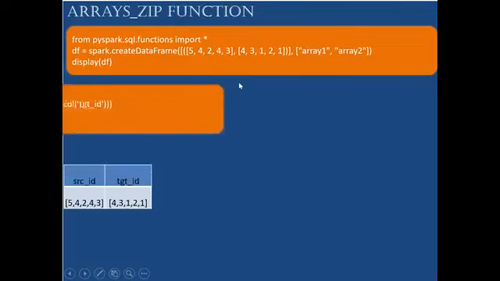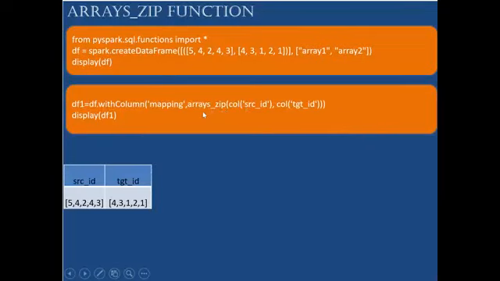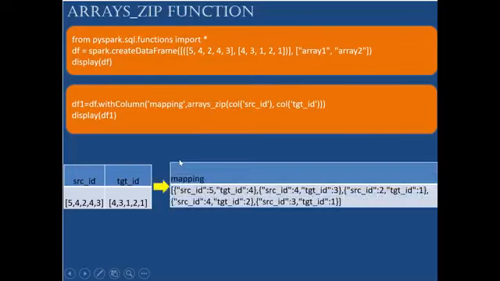Okay, let's move on. Now you can say array_zip. What will array_zip do? You have array_zip of source ID and target ID. When you do it, you see source ID 5, target ID 4. This is how it will create the mapping. Array_zip we already used when we passed our complex JSON file. Clear?